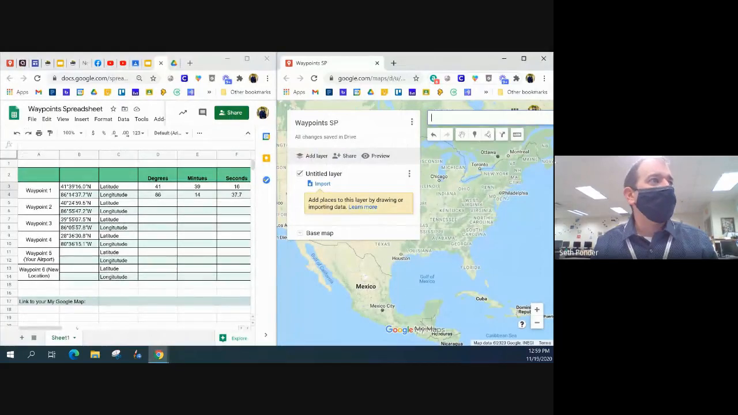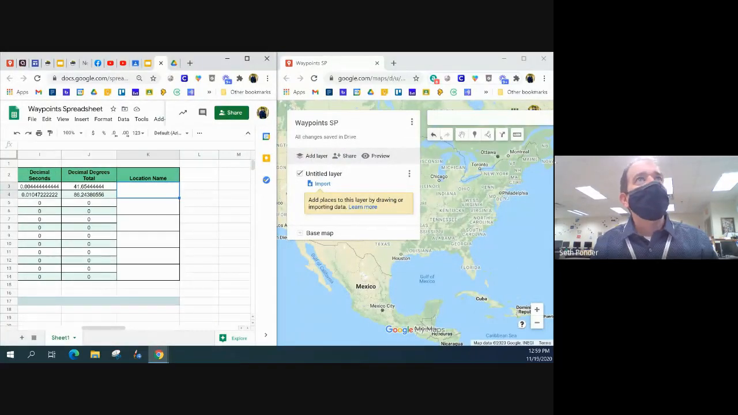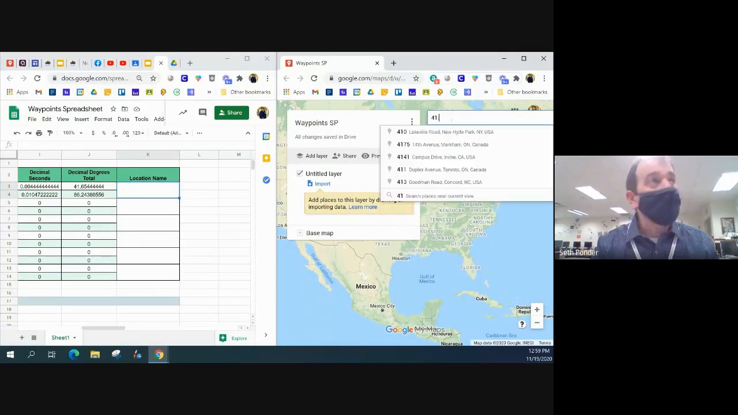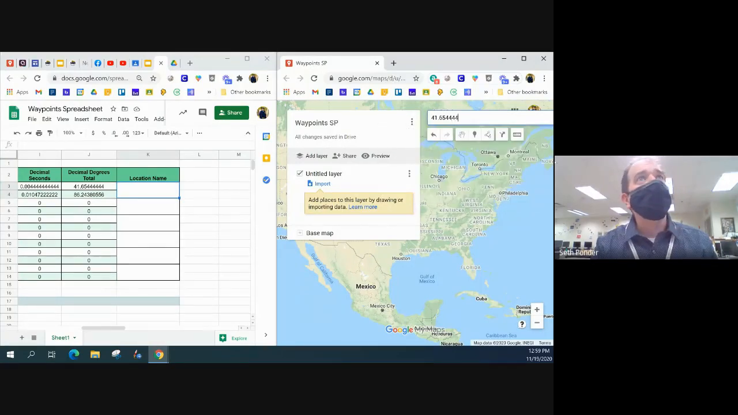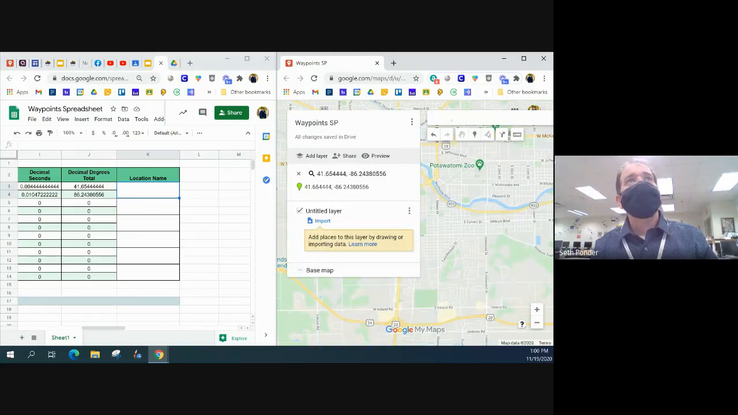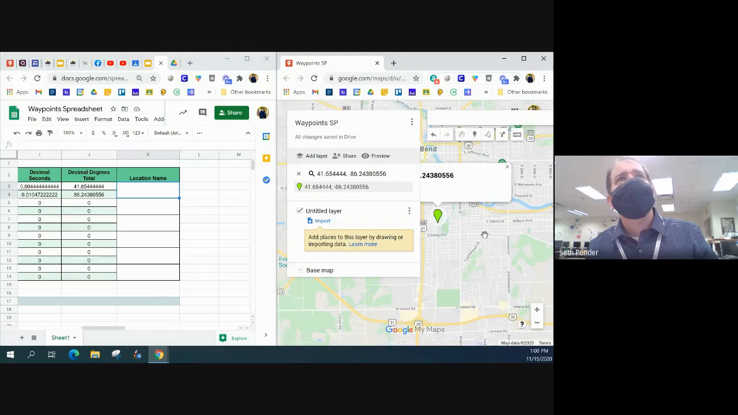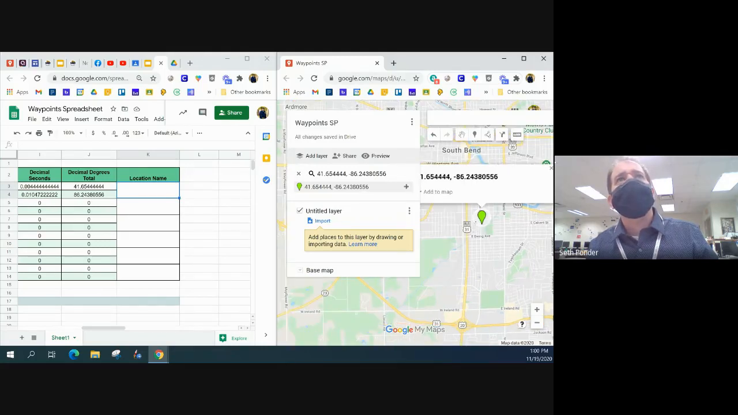Okay, so I'm going to type 41.654444, comma. Please remember to go negative because this is all going to be in our part of the country, in our part of the world. Then negative 86.243.80556. I'm going to hit enter, and I'm going to find where it dropped the pin.